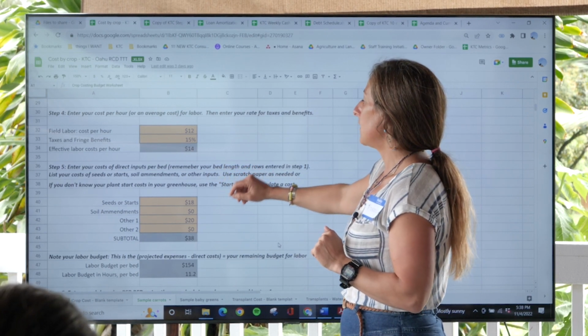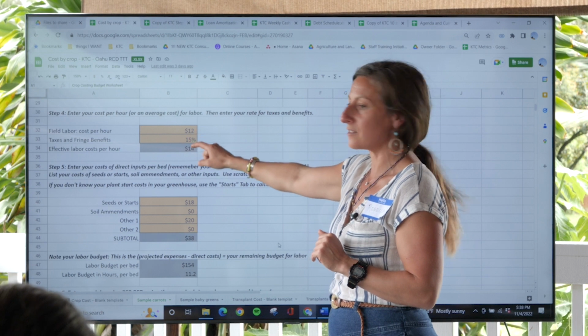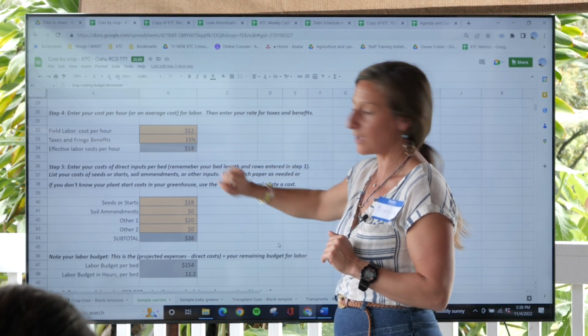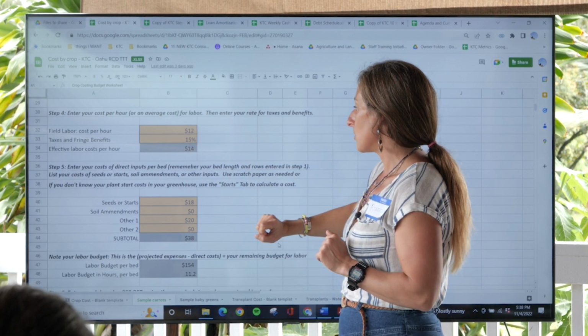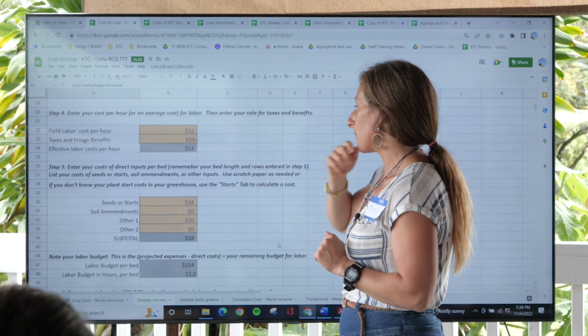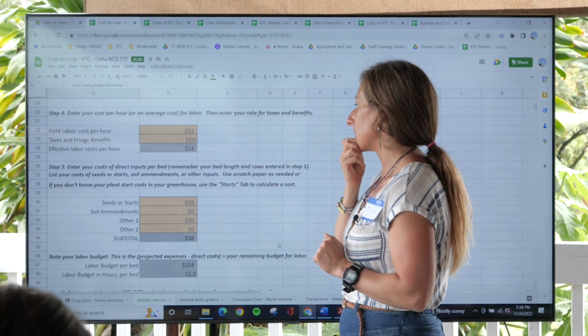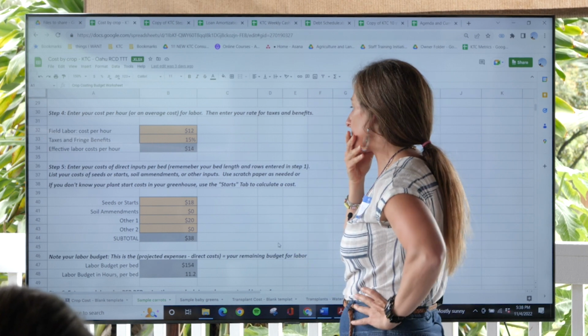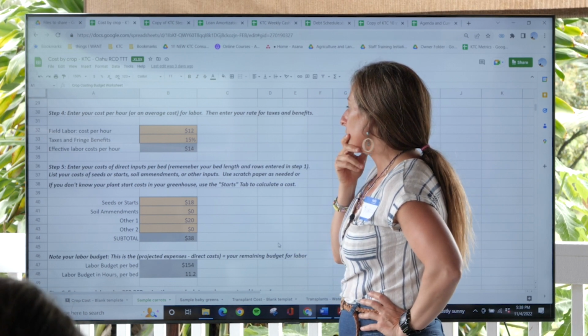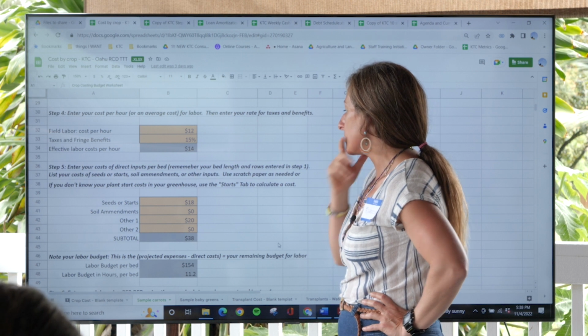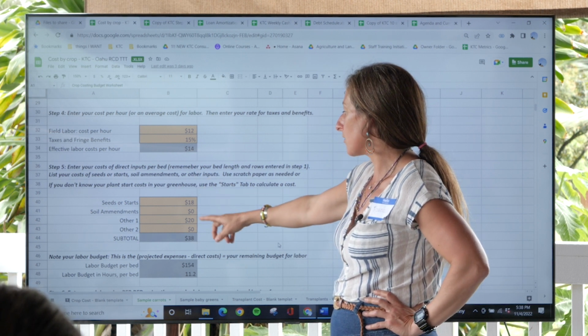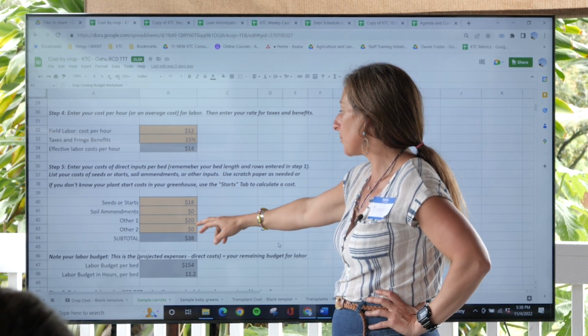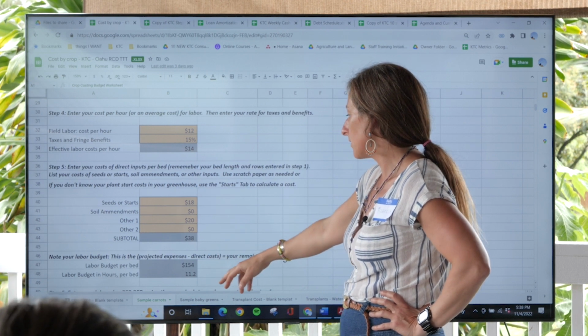And then you can put in a factor as a percent for taxes and fringe benefits to get an effective cost of labor. So low. And so I know it's much higher where I live now. And it's hard to find labor at that price anymore, even though Pennsylvania's minimum wage is just about to change though. So you enter your cost of direct inputs per bed, right? Seeds or compost or whatever you're going to put on there.